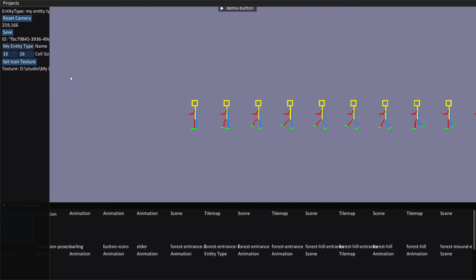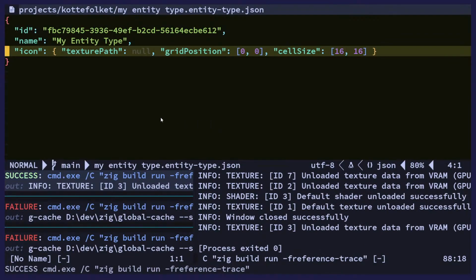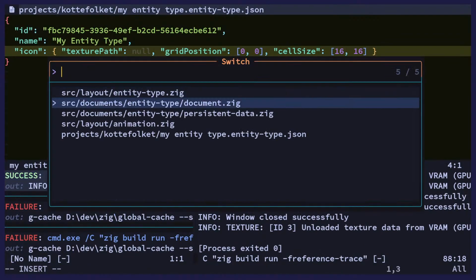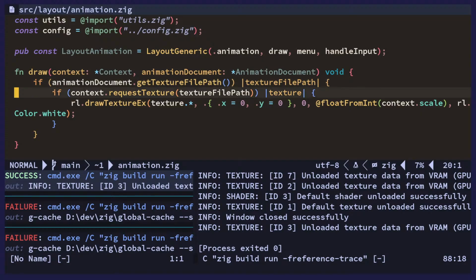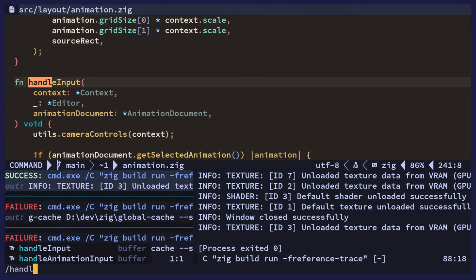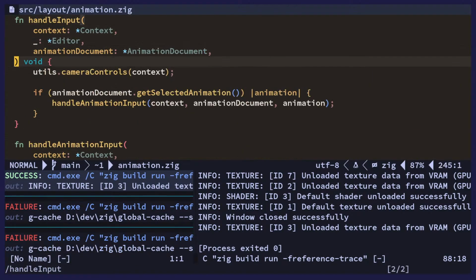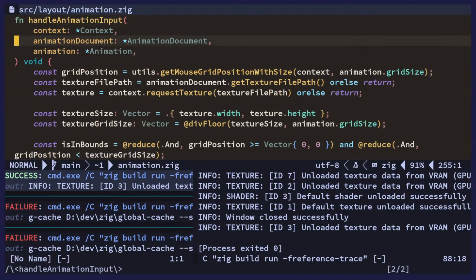So yeah, okay, cool. So now I want to also be able to select one of the tiles, or I mean sprites, with the cell size here. We also have this in animation somewhere. So this would be, I think, handle input, and it should be somewhere here.